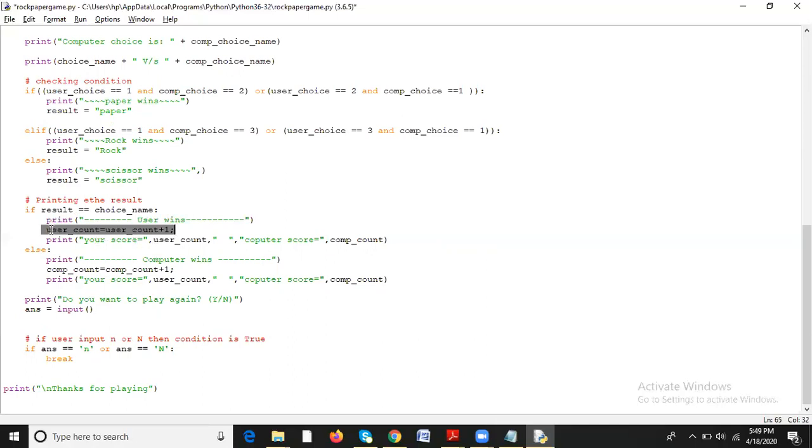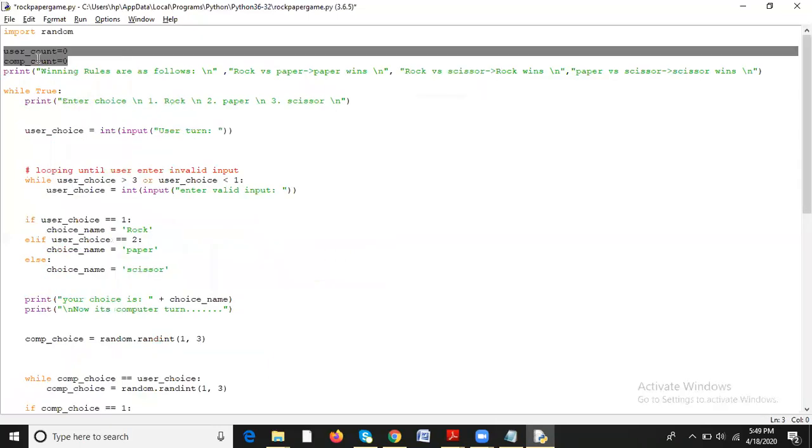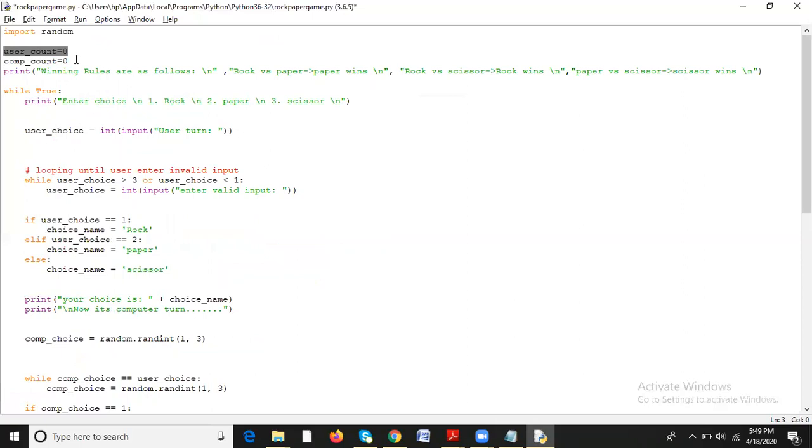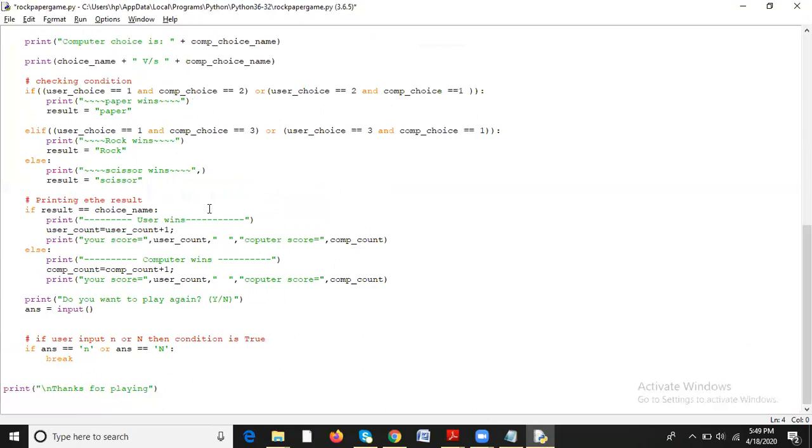By the way, I'm maintaining a score for both user and computer. So if user wins, then the user count will be incremented by 1. If computer wins, then computer count is incremented by 1. So that's why I have mentioned two count variables, one for maintaining user score and second for maintaining computer score. Okay, so if user wins, then increment the value of user count by 1 and then print the score of user and computer. If this condition is false, that means who is the winner?